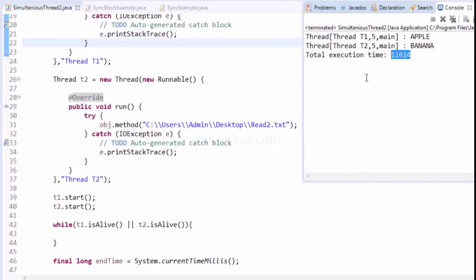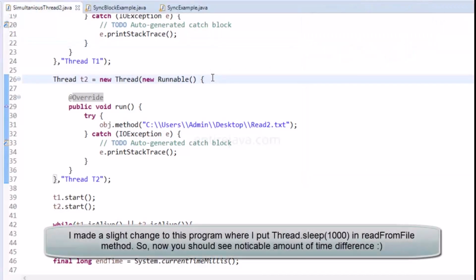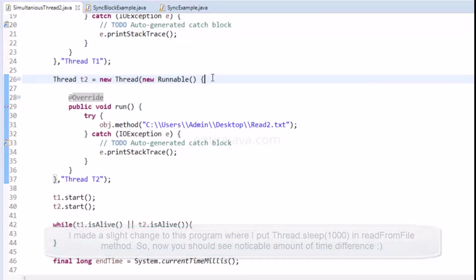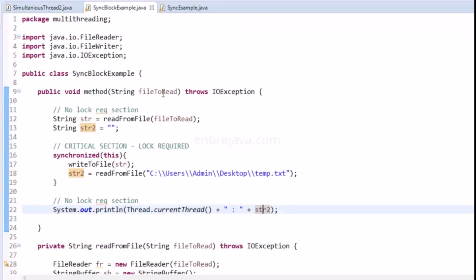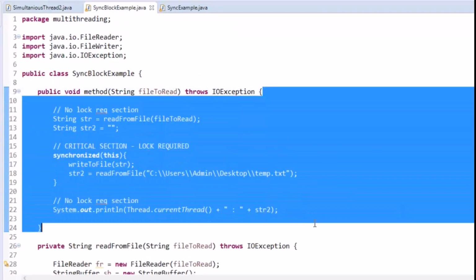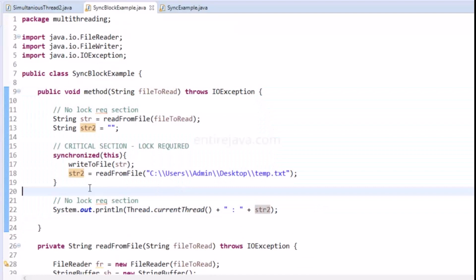In this particular example, you may not be able to see a big performance difference, but in high-end applications you would definitely see a big performance difference. You don't want the entire code to be synchronized, so you can only synchronize critical sections.